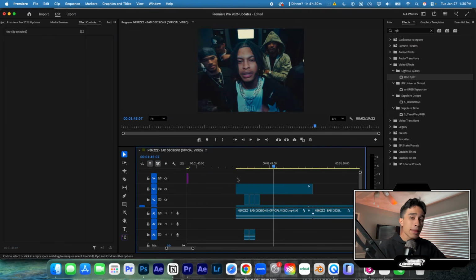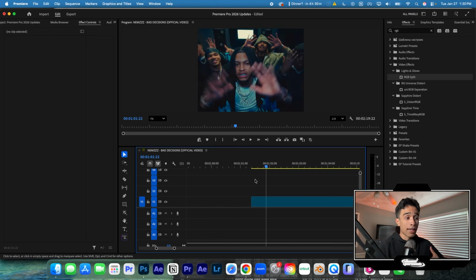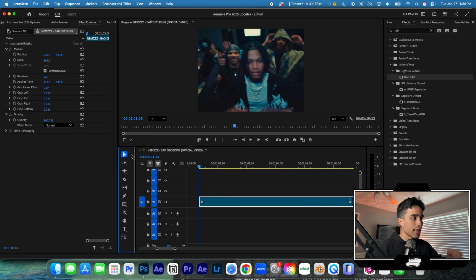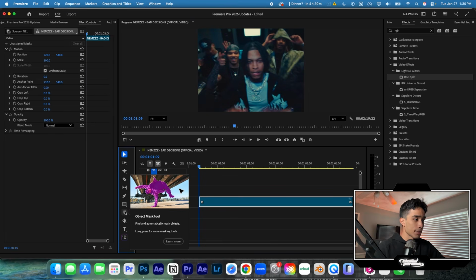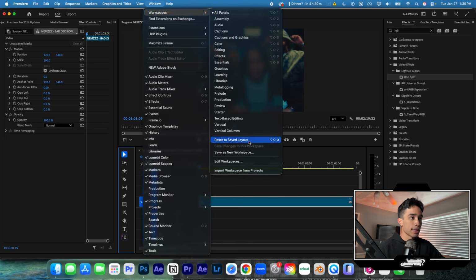Using it is pretty easy, but there's a couple settings that are a little bit different and they kind of cause some confusion. At least I was confused when I first used it. So I just want to explain how to use it properly. You'll see it right here in the toolbar column, and it's this little object mask tool. If you don't see it, just go to Windows, Workspaces and reset everything to the saved layout.